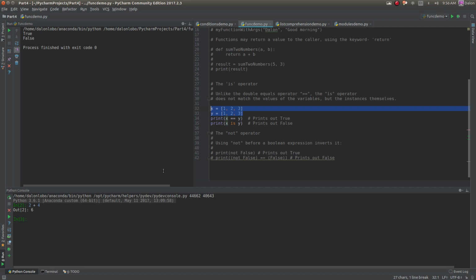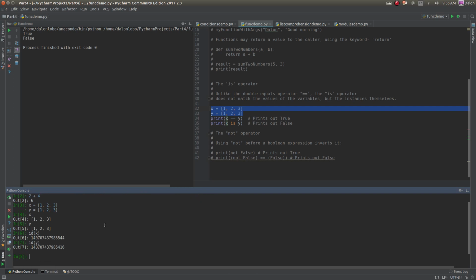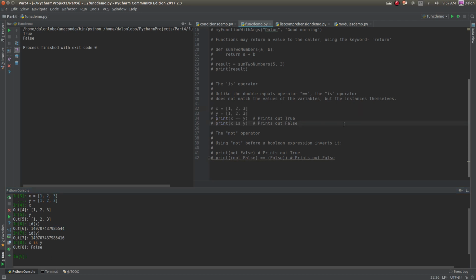If I had to demonstrate the same using the console, X has a list, Y also has a list. If I do an ID of X, ID basically tells you which address space it is currently using. So you can see that it's clearly two different address spaces, and if I do X is Y, it will return false. Be careful while using is because it can give unintended results.